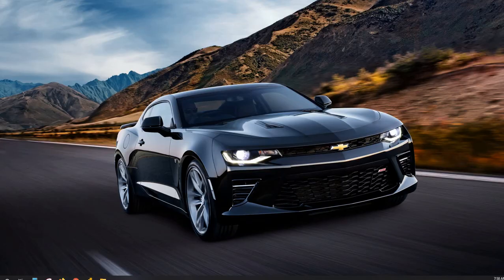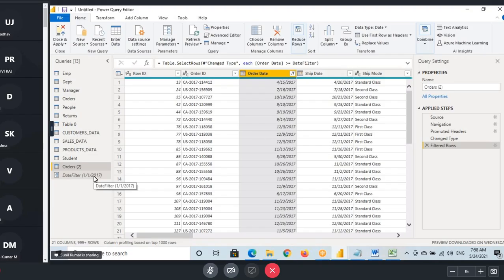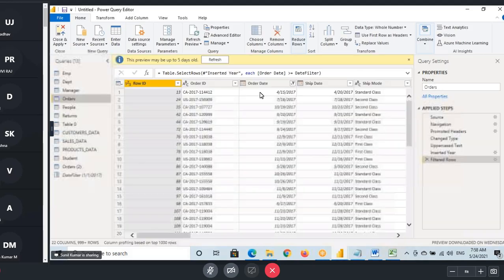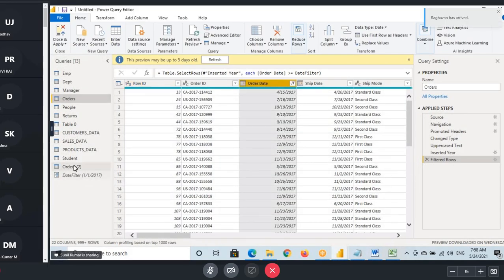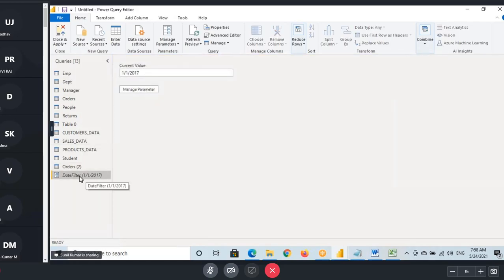Later on, when my client says that they don't want the data from 2017, they want the data from 2015, do you want to go to each table separately? No need, guys. Do you want to go to the orders table and change the filter condition? No need. Do you want to go to all the 10 tables and change the filter condition? No need. What you can do is just go to the parameter and change it.